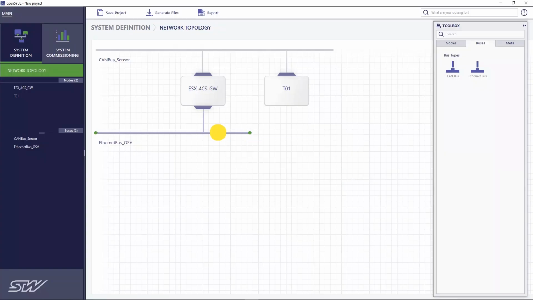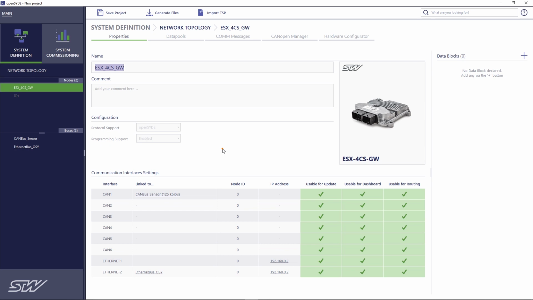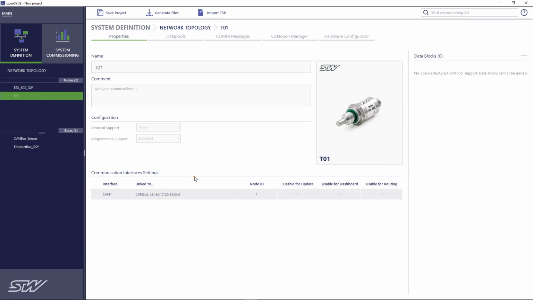We leave all values like node IDs and CAN speed at the default values because they also fit the hardware used in this video. Therefore, the controller has the node ID 0 and the sensor the node ID 1.